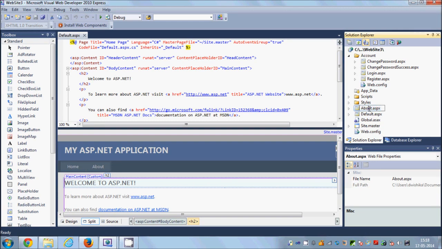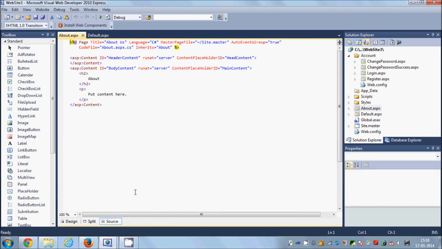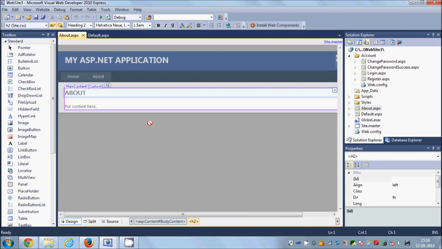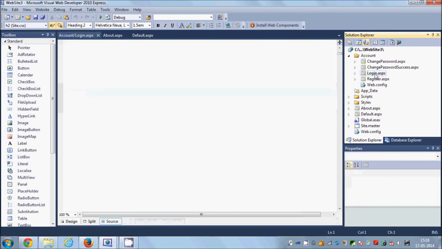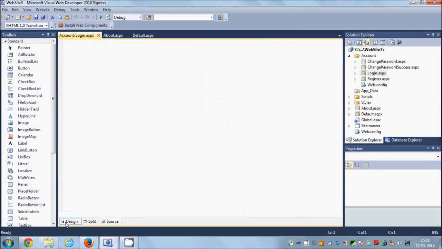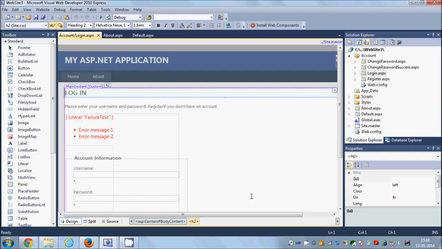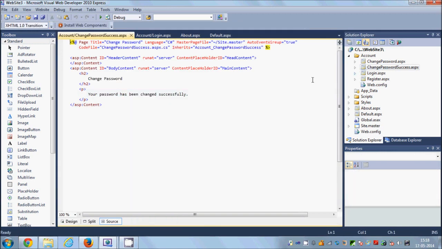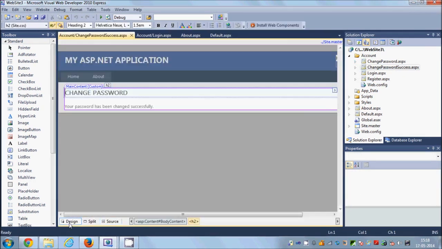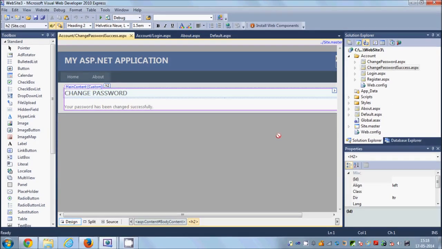So for about, you will be able to see the about page here, and you will be able to see the design of about, or you can see the login page and you will be able to see the design of the login page or the change password pages. Okay, so this is all done by the ASP application, and you don't need to write anything.